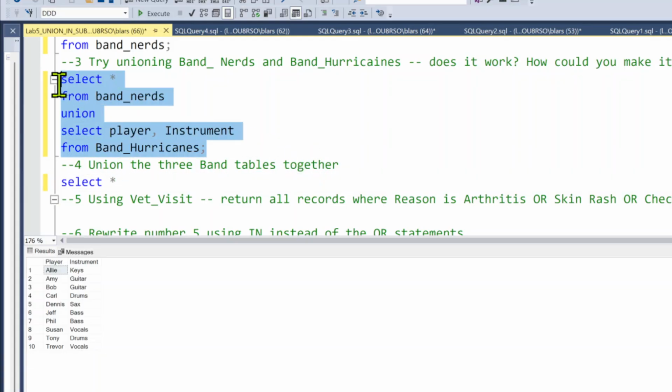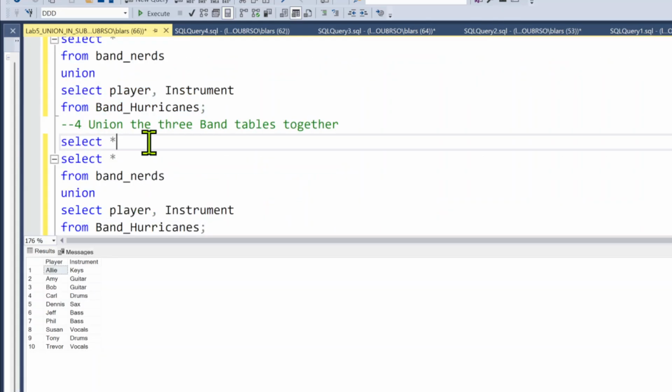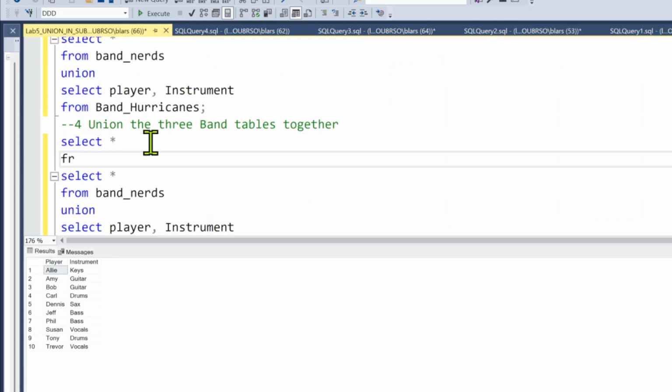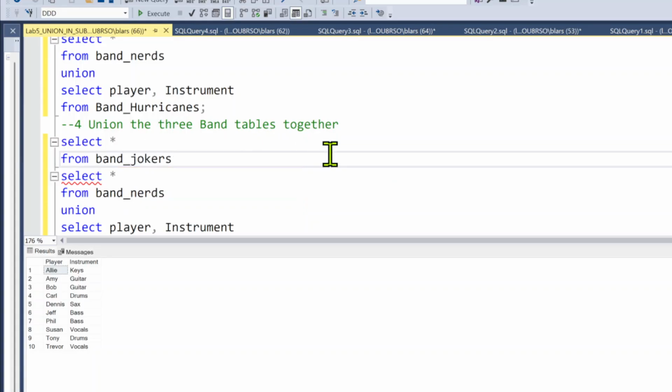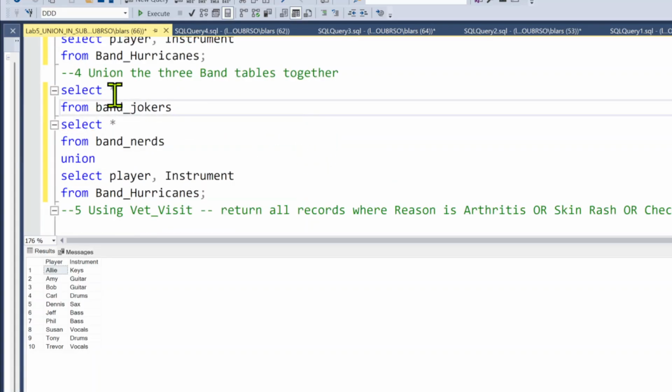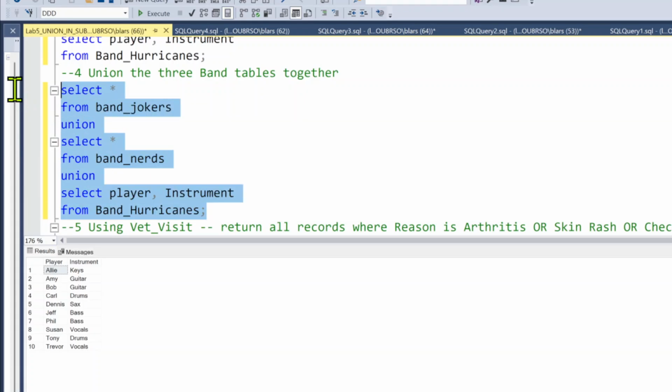So I'm going to take this right here, and I'm going to do that, and then I'm going to add our select band. What's our other one? We had our band jokers. That was our other band. That's the one we haven't done. So we've got select from band jokers. We're going to union that. So see, we can do multiple unions. We're literally just unioning the select statements. We're unioning the results. So then they all come out and there's everything right there. Okay.